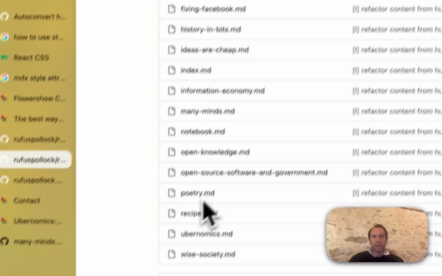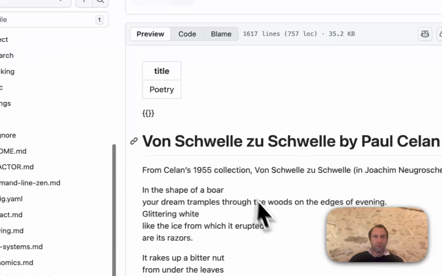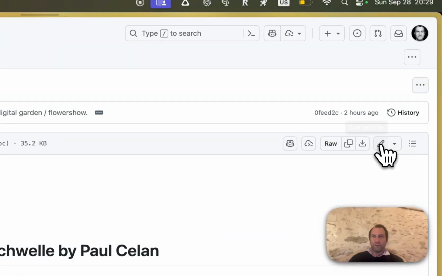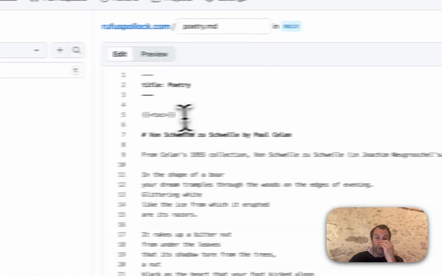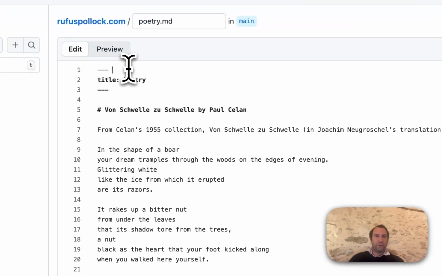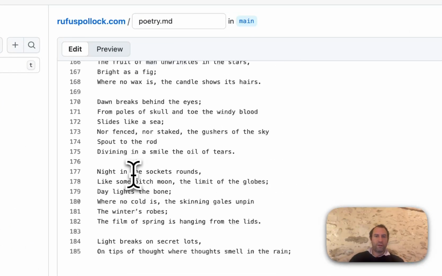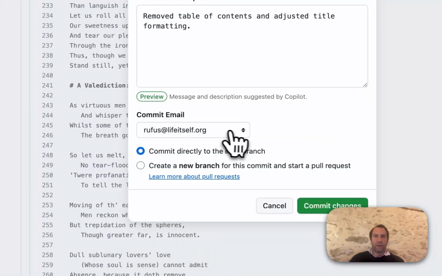Okay, so let's pick another one like poetry, which was also, I think, broken because we've got this stuff at the top. So let's just get rid of that. I don't know why we've got trailing slashes. That's a bit annoying. There's something to work out there. But okay, so let's commit changes there.